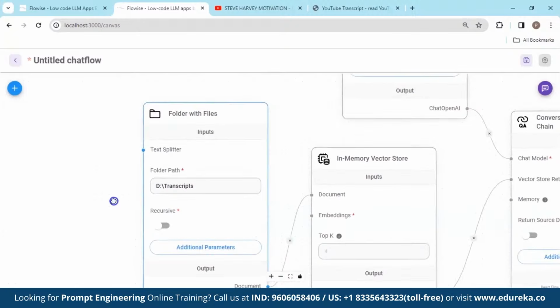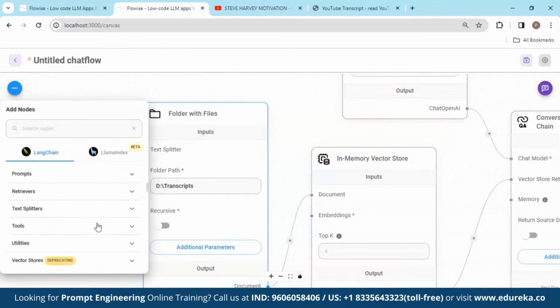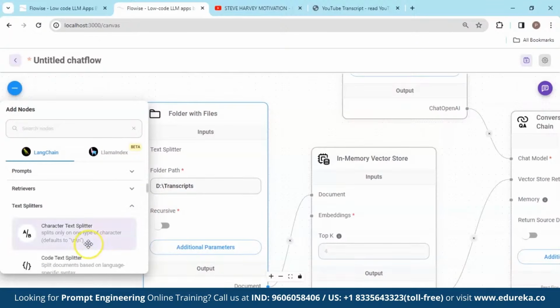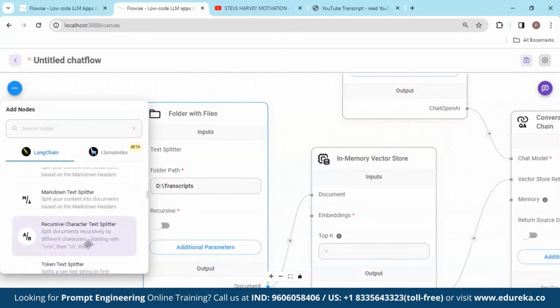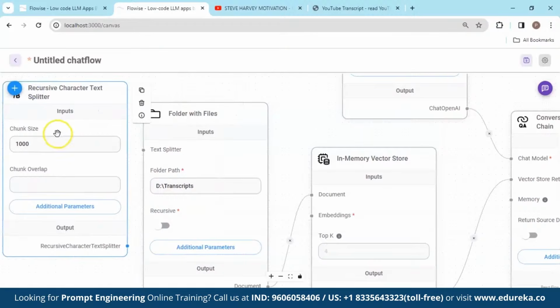Okay. Now, we can also see one input as text splitters. So let's also take care of that. So we go down, here we have text splitters, and we're going to take recursive character text splitter, drag and drop over here. The chunk size is already 1000, which is good enough, and chunk overlap, let's put it to 200. Again, its output goes to the text splitter input of folder with files.